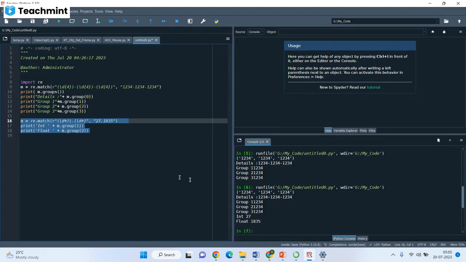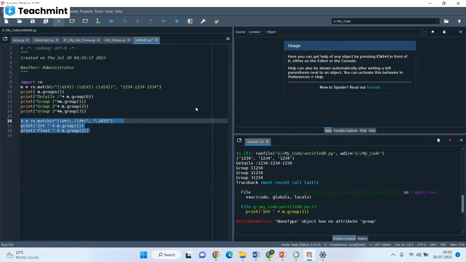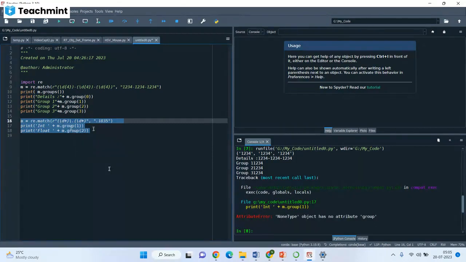Then I will be changing this to nothing. See what happens. It returns nothing, because no matching is found. It's expecting at least one digit before the dot, and at least one digit after the decimal point. So it is not matching because we have used plus. Here the meaning of the plus is one or more occurrences.